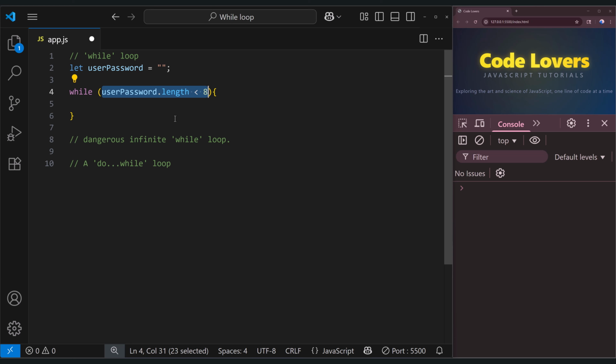The computer will check this condition and ask itself, is the length of the string in the userPassword variable less than 8? The first time it checks, userPassword is an empty string. Its length is 0. Is 0 less than 8? Yes, it's true. So the computer will execute the code we put inside the curly braces. If the condition were false, it would skip the curly braces entirely. This check happens before every single repetition of the loop.